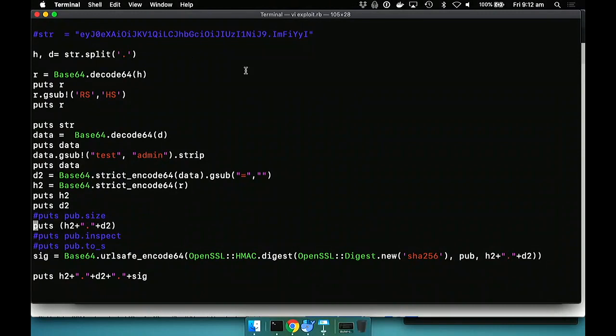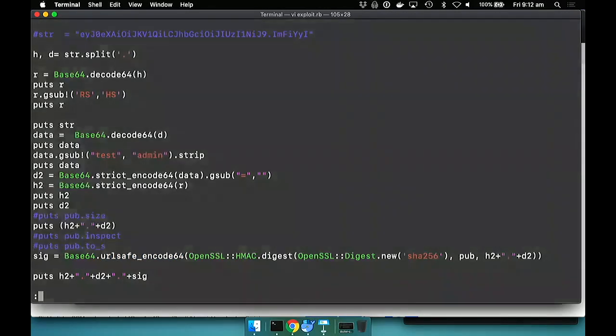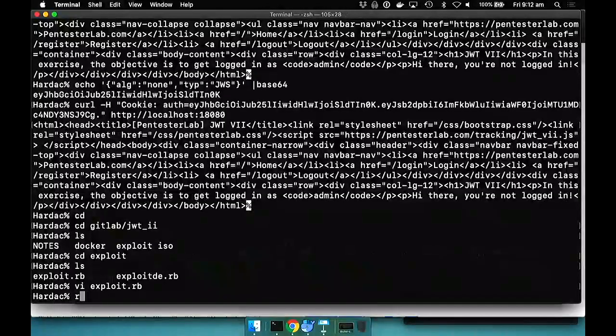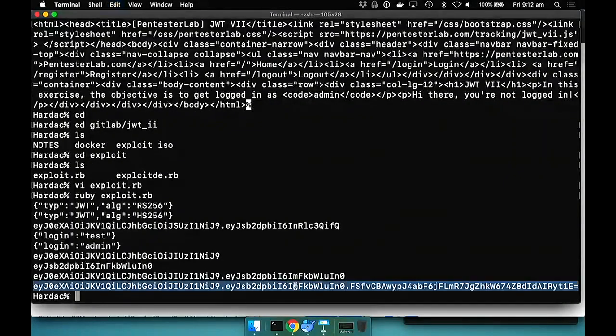Then I concatenate the header and the data. Then I do an HMAC with the secret being the public key of the header and the data. And then I concatenate everything together. I use a URL-safe encoding. And I should get a nice token.